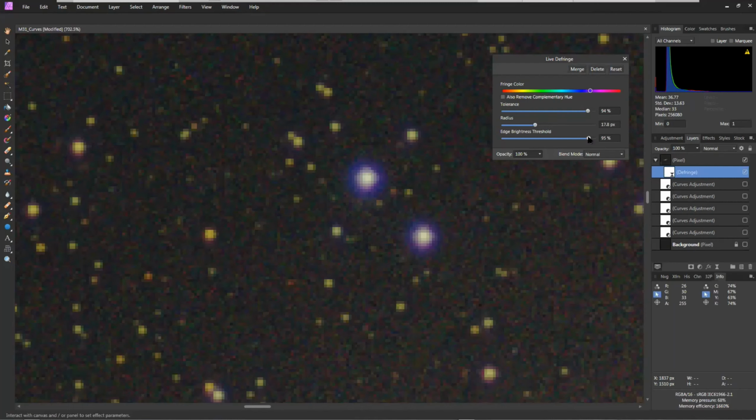This threshold, the higher it is, then it needs to be a brighter pixel, I think, because if I start sliding this down, you'll see that it kicked in at some point. I don't know if that's showing up, but the purple went away. If I push it back up, the purple's back.